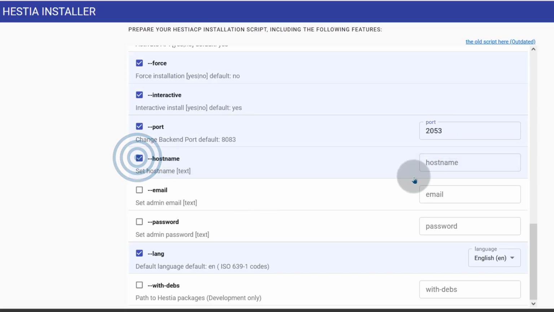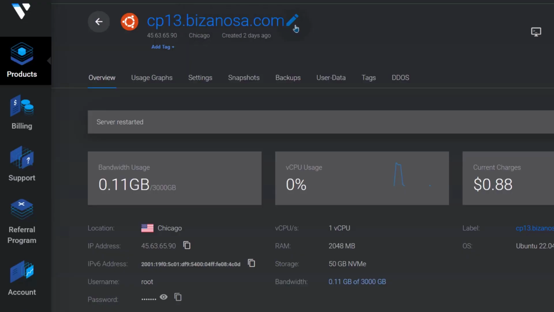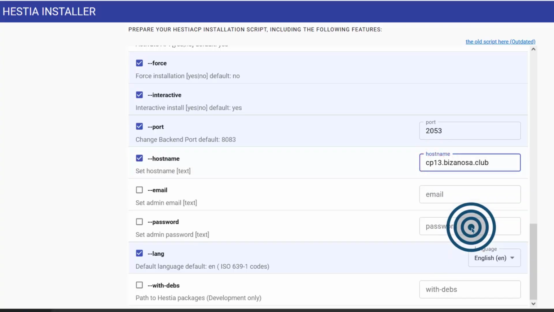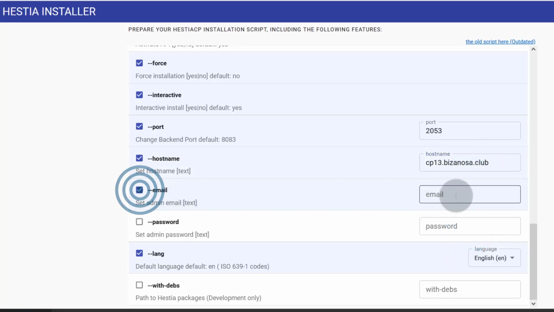Hostname, of course. When we were setting up the server, we did set up a hostname. I will use a different website here. I will not use bizanosa.com. Let me use bizanosa.club. And I will change the hostname again to match that, and I will use that as my hostname. And email, admin email, set up your admin email there. I can just use Bizanosa at Gmail.